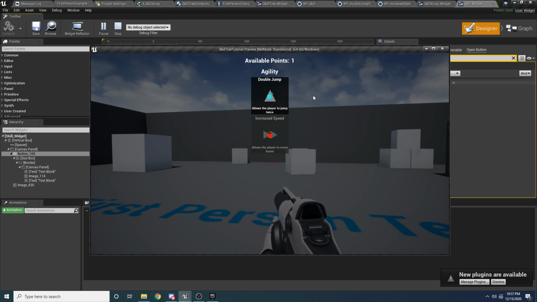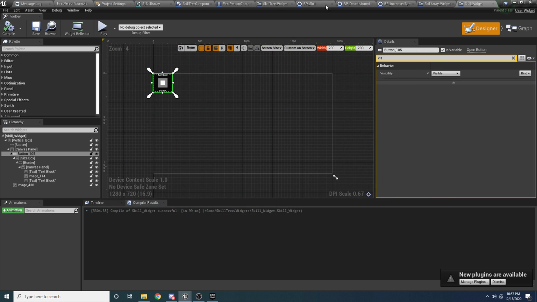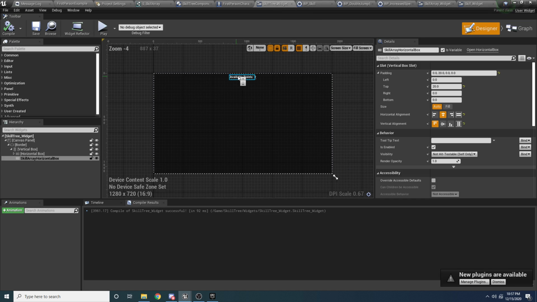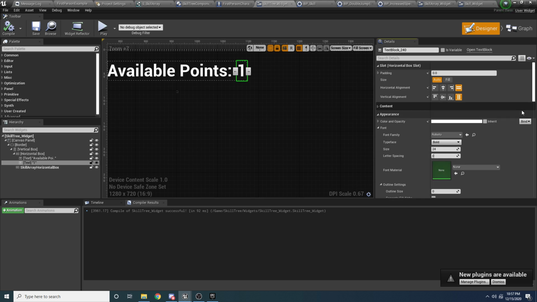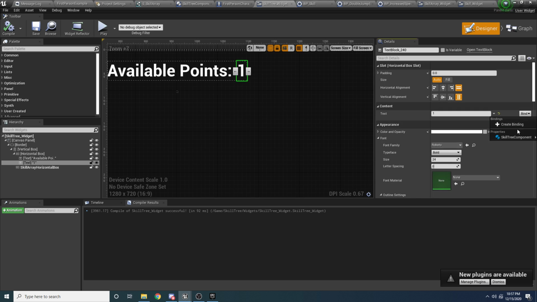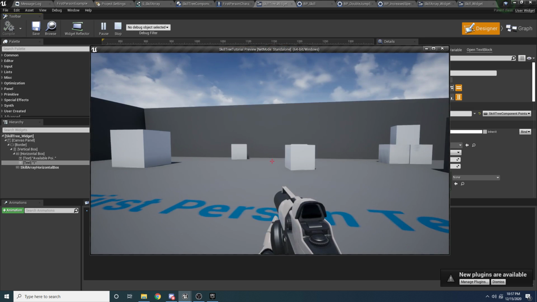The next thing we need to do is make it so that when we click on one of these, it actually unlocks it, and we need to hook up our points as well. Let's do the points because that's actually pretty easy. That's in the skill tree widget, the designer tab, and then it's this one right here. If we click this one and hit bind, we can bind it to our skill tree component points, just like that. Compile, save, play, and there we go.